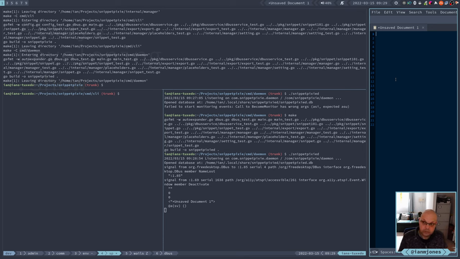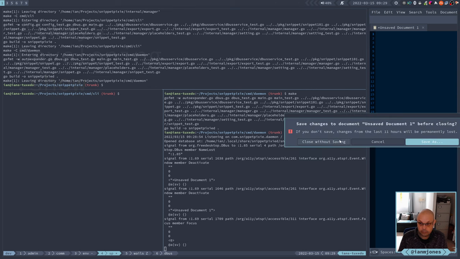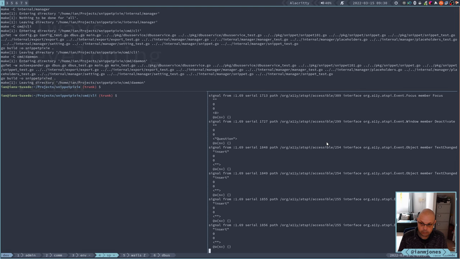And if I close it, so we got deactivate there. Interesting, and then a focus on this window. And then it's gone. Right, okay, so here's the insert. And that's an extra piece there.